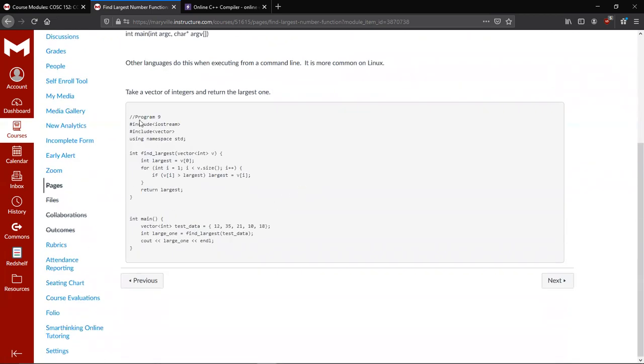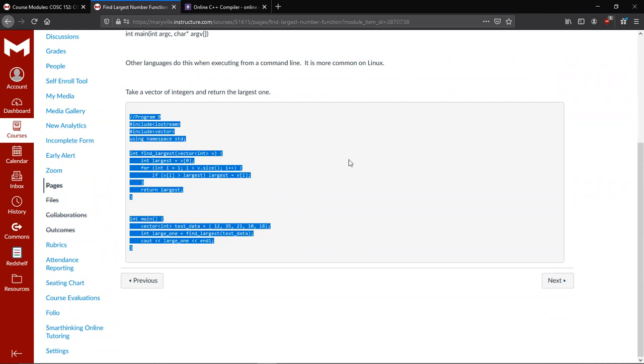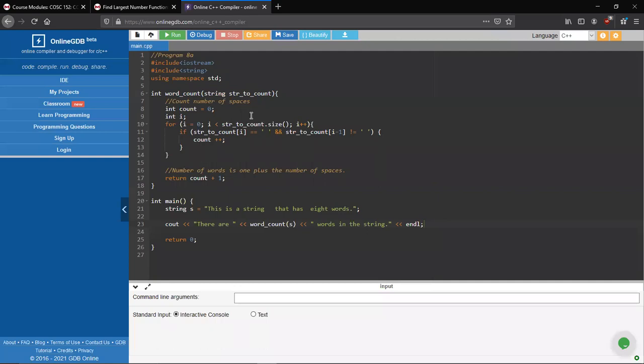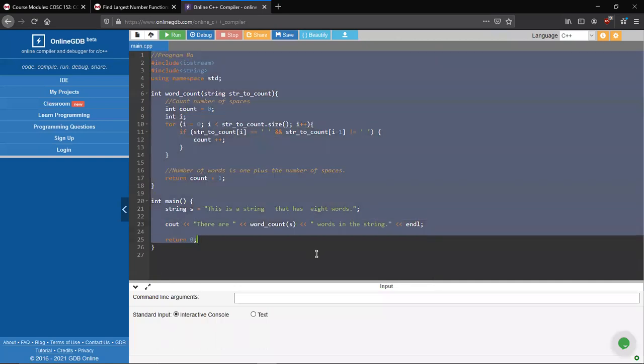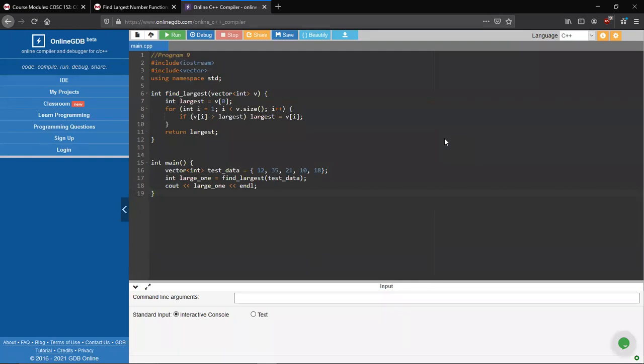So here's what we're going to do next. This is decidedly shorter than the previous one. Let's look at this program. Here we're going to look through a vector that's just going to be a whole list of numbers, and what we're going to do is find the biggest number that's in the vector.